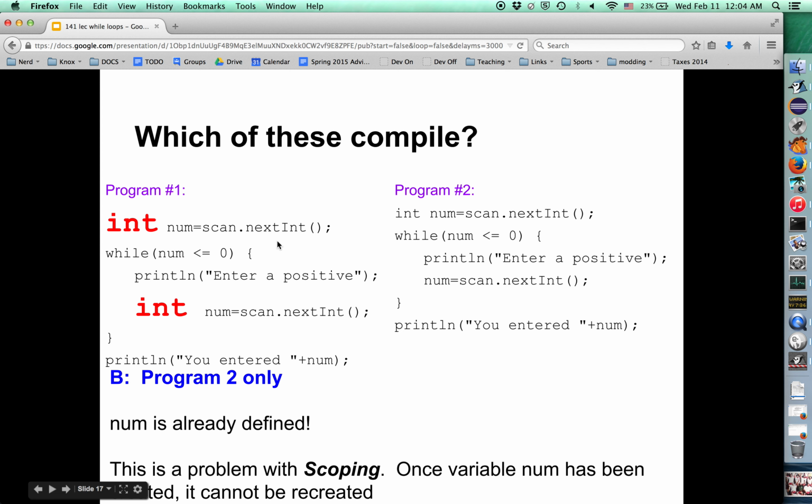Over here we're creating this integer num, but then we're creating another integer num. This integer num is actually visible here, so that's a conflict. Num's already defined. This is a scoping problem.